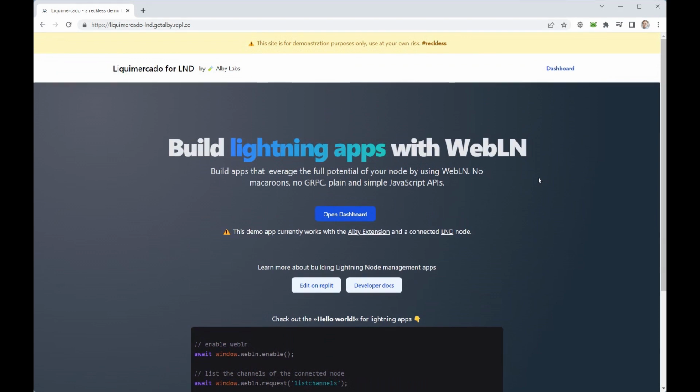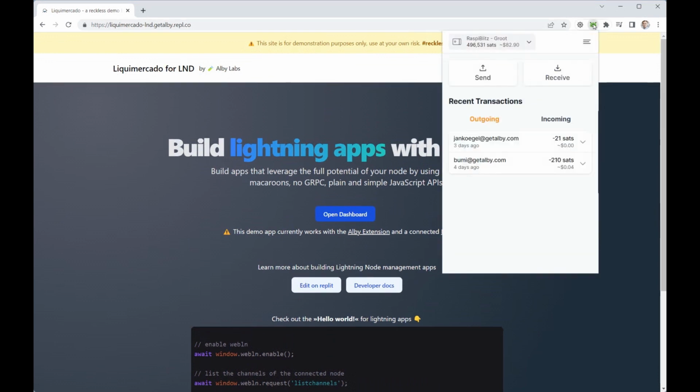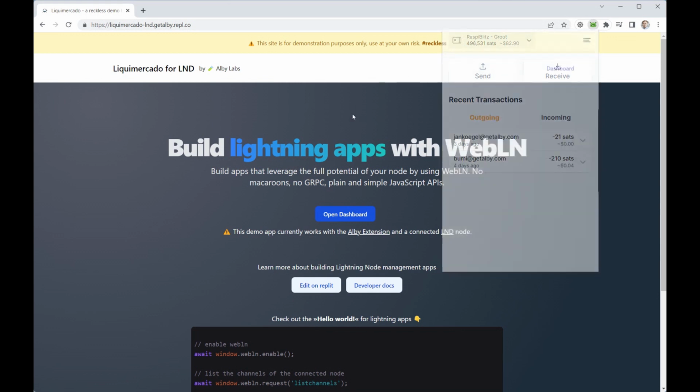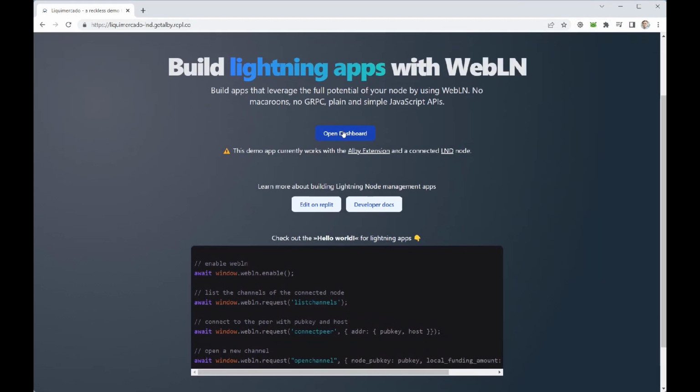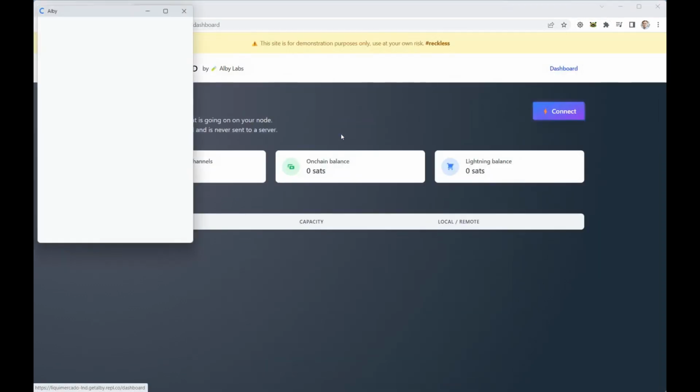As a node operator, no installation of apps on your node. Just visit a web app like this and connect with one click. This demo currently works with the Alby extension and a connected LND node. In this case, I connected my Raspberry Blitz with Alby. This web app provides you a basic dashboard for Lightning node management.